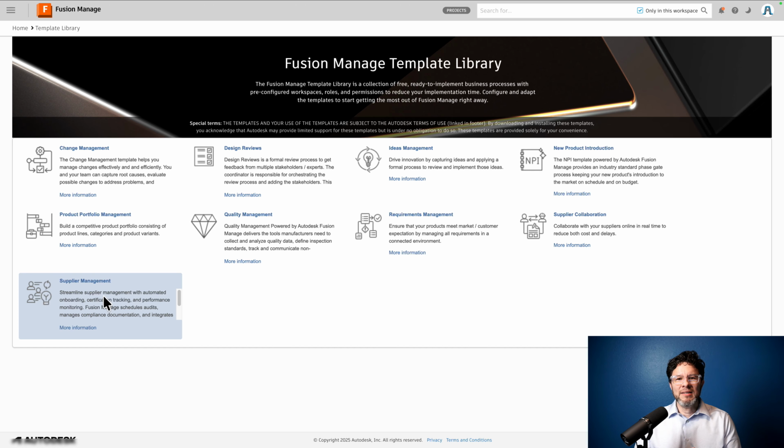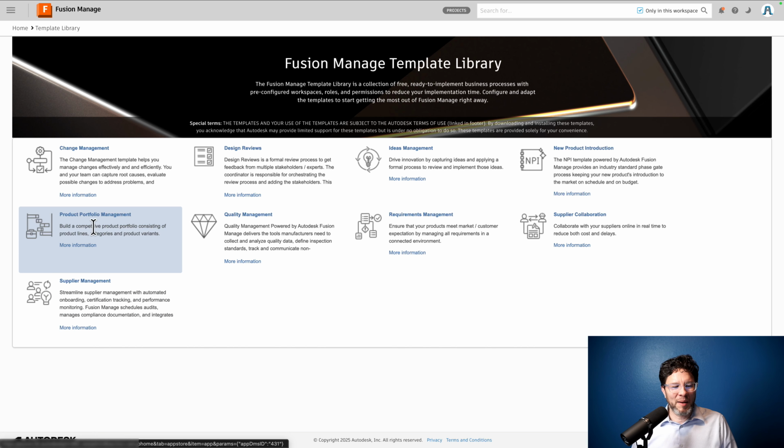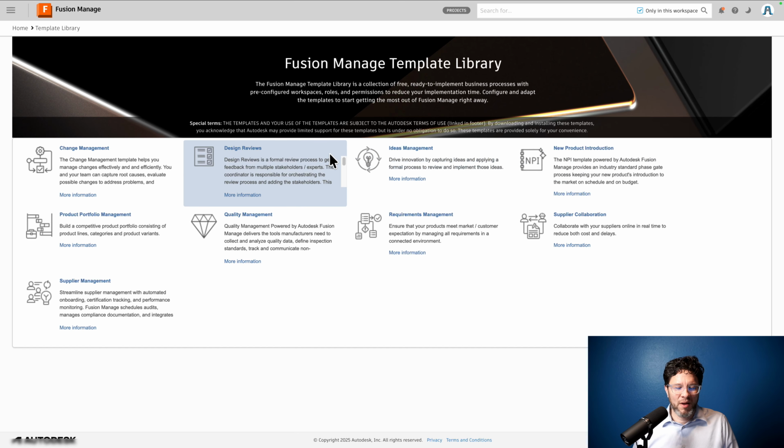So I think yes, it's a good idea to just start with the basics, but I already know I'm going to want supplier management. I'm going to want product portfolio and ideas management and even NPI. So we might as well just go through the process of setting up all of these workspaces, getting them activated. So should we do that now?